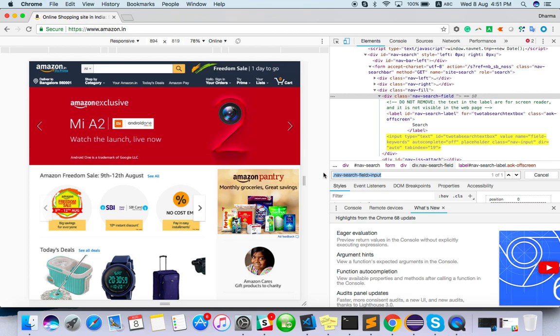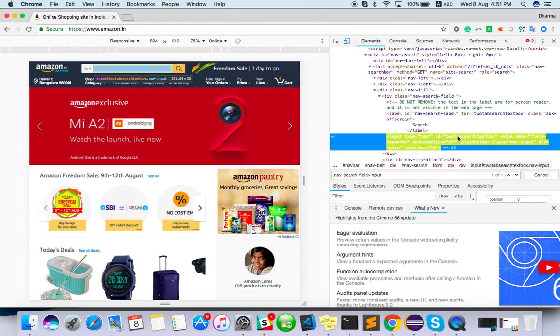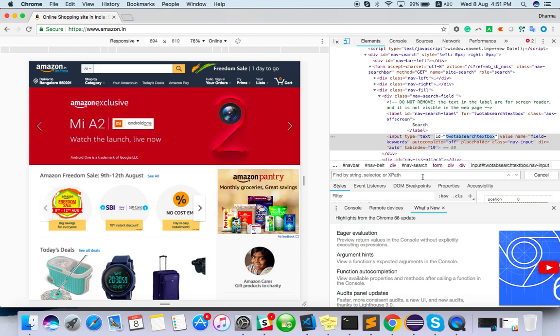Another thing we can do is using the ID: how to create a CSS selector. Just remove this and copy this ID. You can directly use find by ID also, but there are some cases where you want to use the ID in the CSS selector. Just use hash and the ID. So if you're using an ID value, you have to use hash. If you're using a class name, you should use dot. In the same way, I have to click on cart.